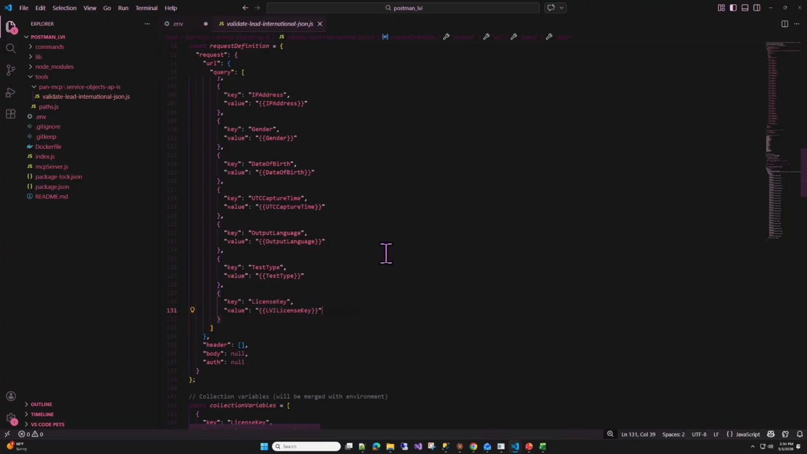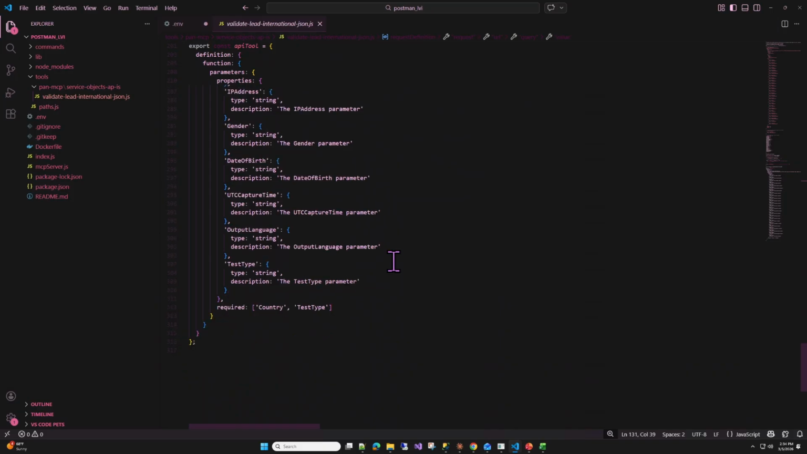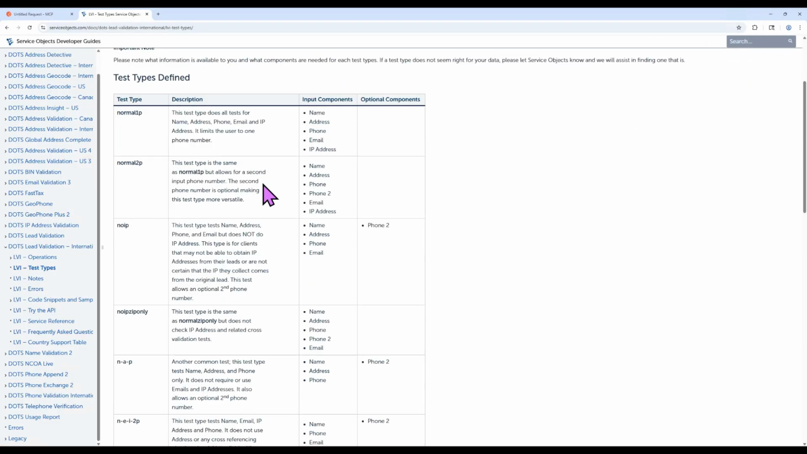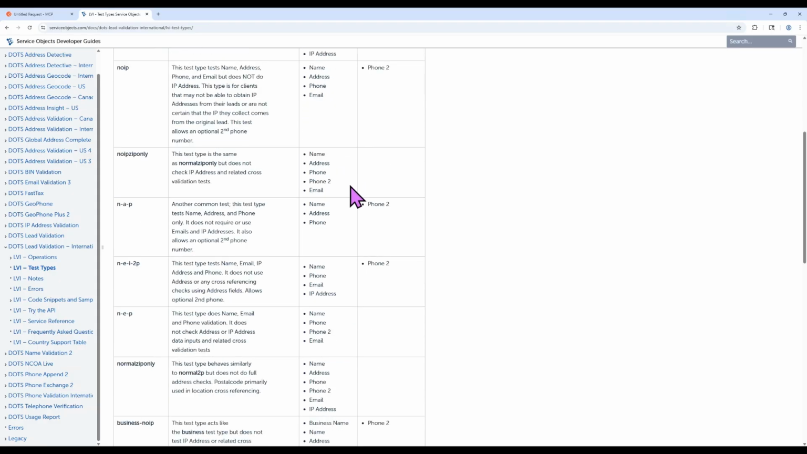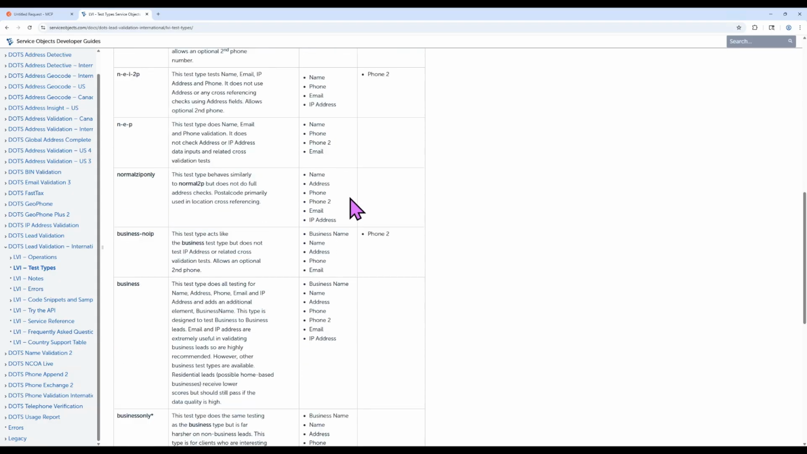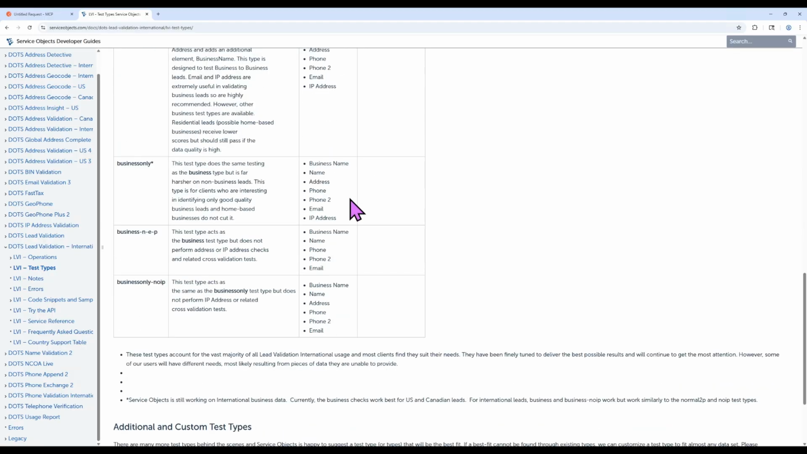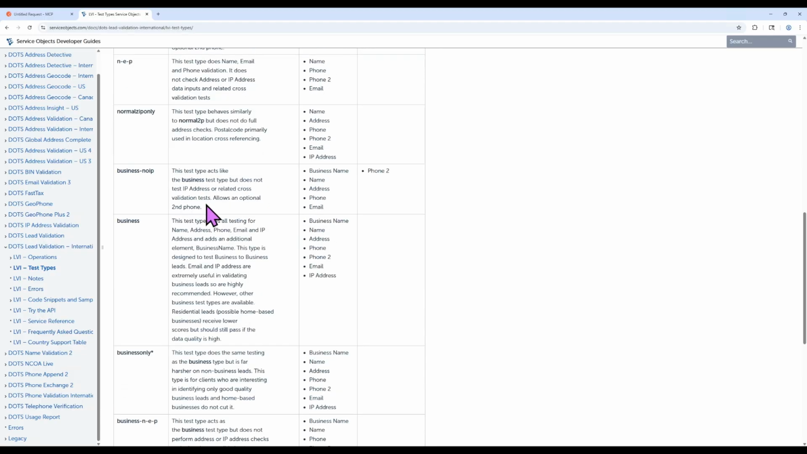For example, for LVI Validate Lead International, I will make only the country and test type required. The most important requirement for LVI is the test type, as it will instruct the service on what fields to test. For example, if your data includes fields for name, email, and phone, you want to make sure the test type you choose does not test for address. More information on lead validation test types can be found in our developer guides.